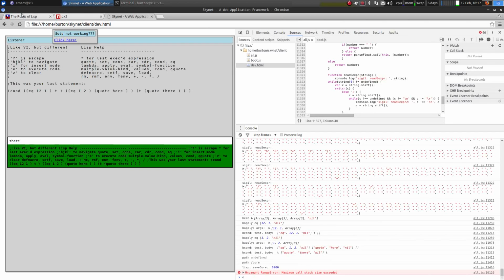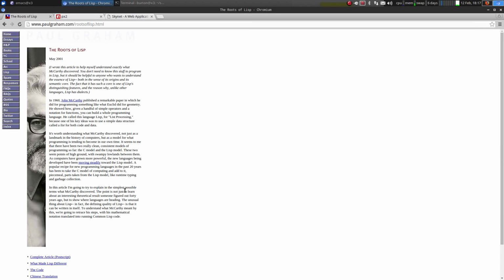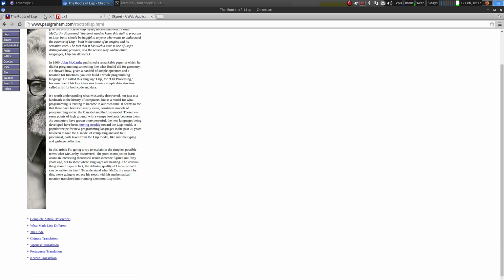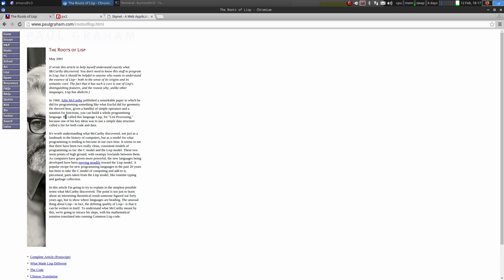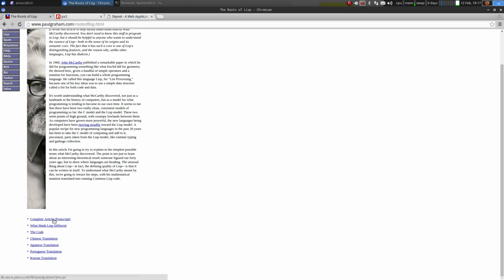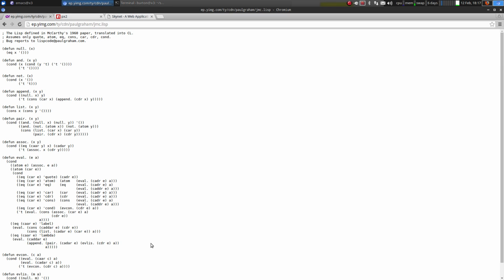Anyways, there's actually another really good article on the basic primitives of Lisp, written by... his name will come to me. Maybe it's at the bottom of the page. Paul Graham, there we go. Oh, this is in PostScript as well. Oh no, that's interesting. We'll just look at the code. So this is a Lisp written in Common Lisp of McCarthy's Lisp.